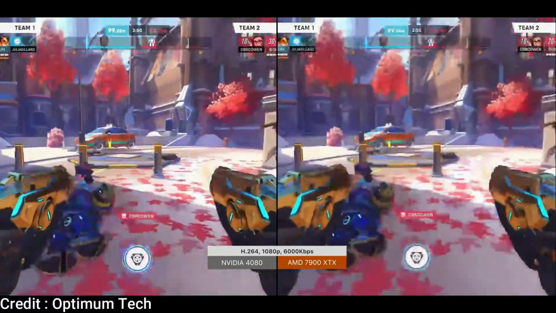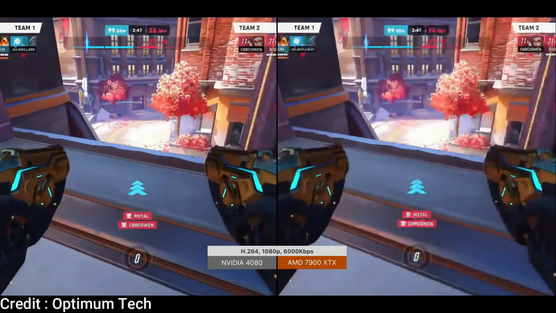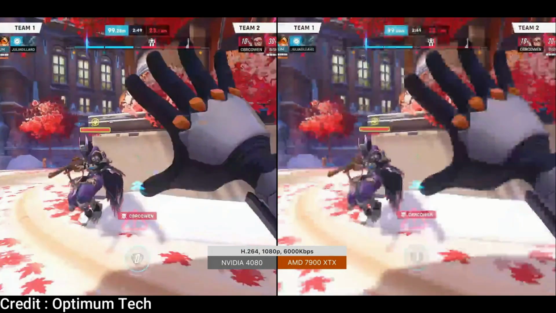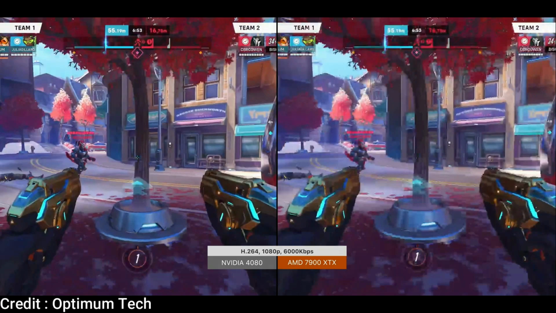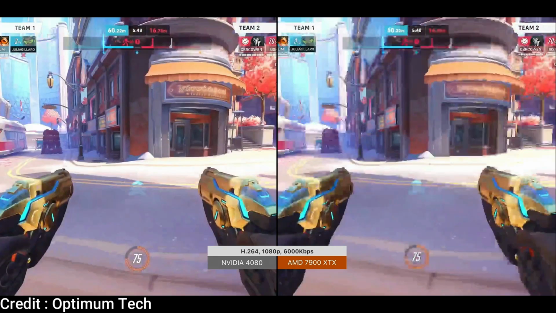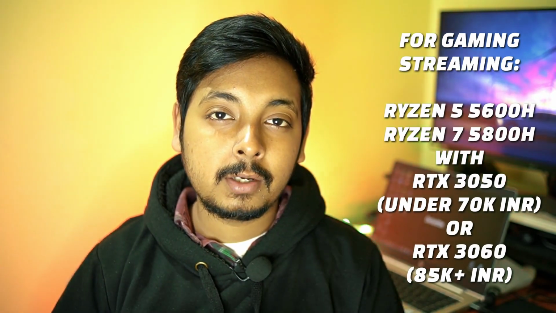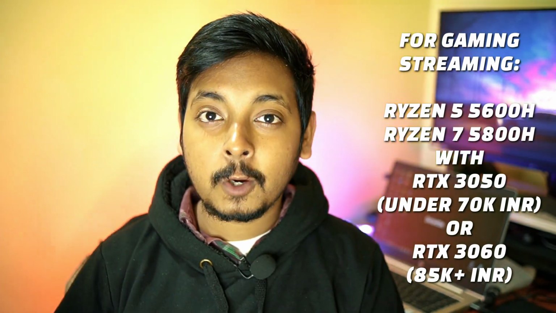Lastly, when it comes to game streaming, the ball is again in NVIDIA's court because of their excellent RTX H.264 encoders, which provide much better footage quality at the same bitrate when compared to AMD's RDNA H.264 encoders. NVIDIA also has better support in streaming clients like OBS, Discord, etc. So essentially for game streaming, I highly recommend getting a good quality RTX 3050 laptop at around 65,000 rupees or so, or jump up all the way to the 80,000 rupees price range with the RTX 3060.